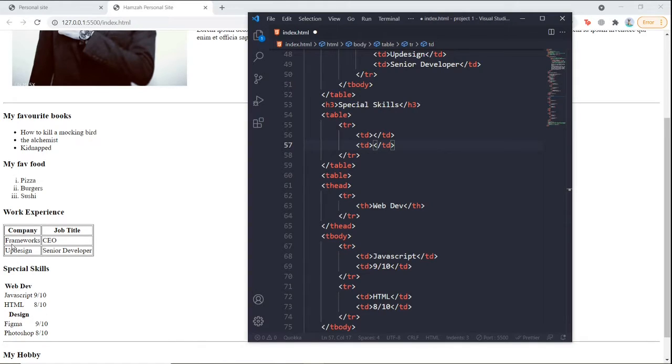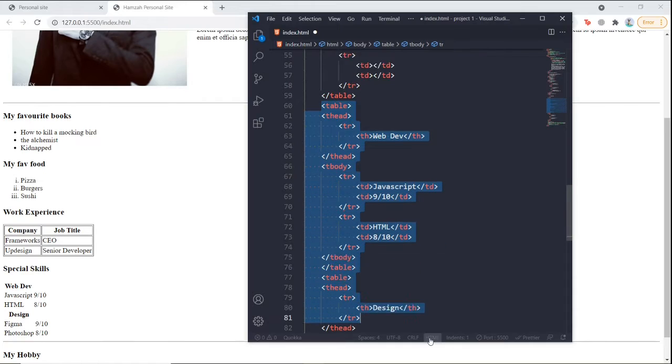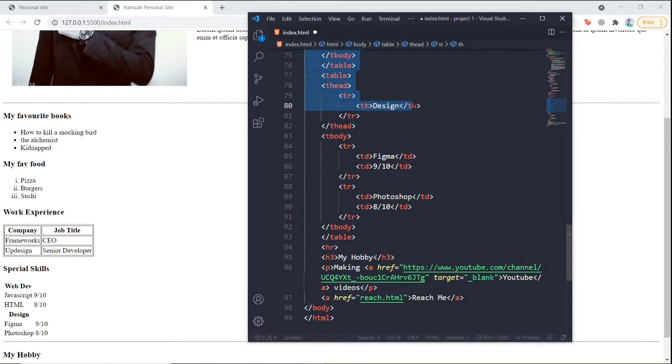And then you see over here, it's like framework CEO. There are two rows over here, but we will have only one row, and then it should have two columns of table data. So the first table data is going to have our first table. Well, not all of this, just where this table ends.